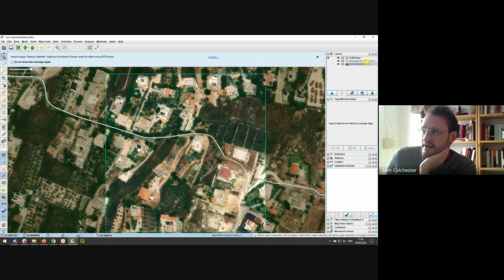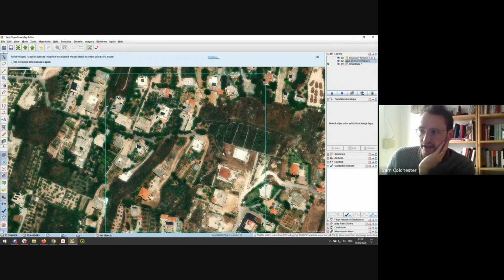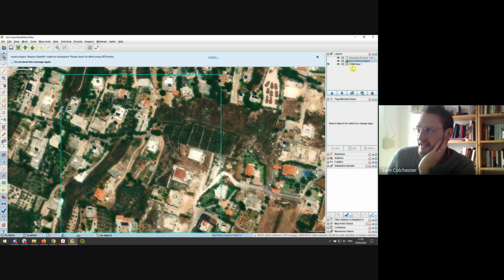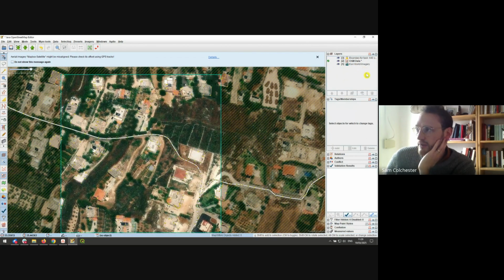The layers are in a stack, and they are in order. So you can drag and drop layers. So if I drag and drop the OpenStreetMap data to be below the Esri World Imagery layer, the OpenStreetMap data is now not appearing. I can't see it because it's below the satellite imagery. So I can drag and drop the OpenStreetMap data to be on the top again.